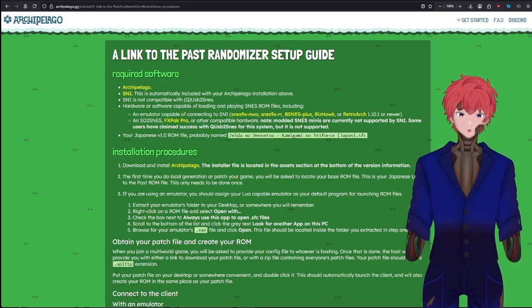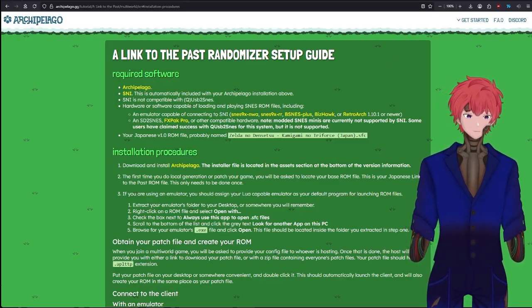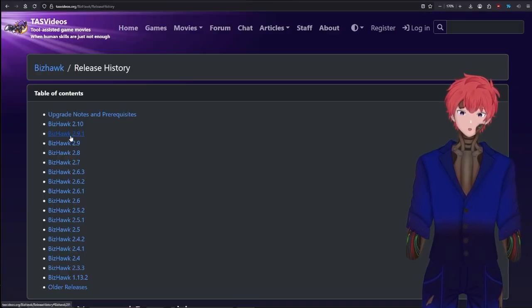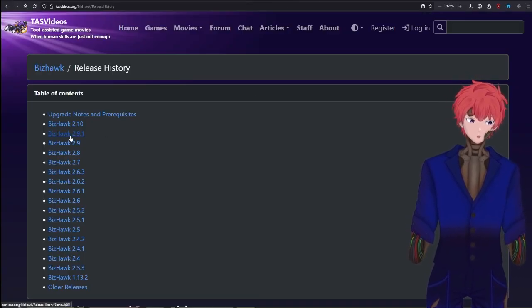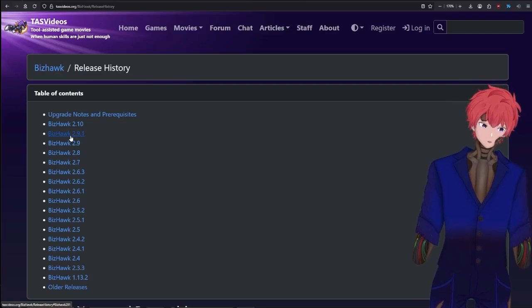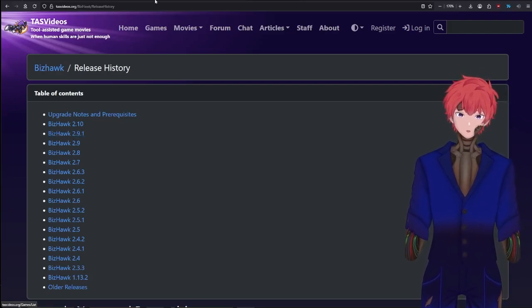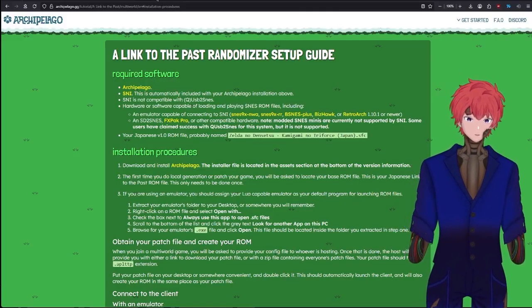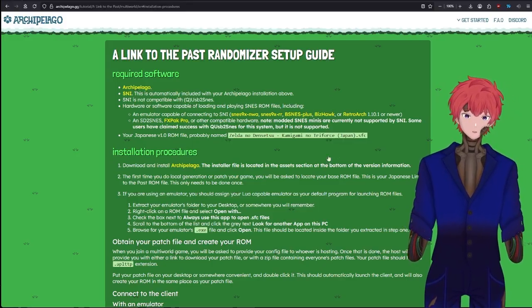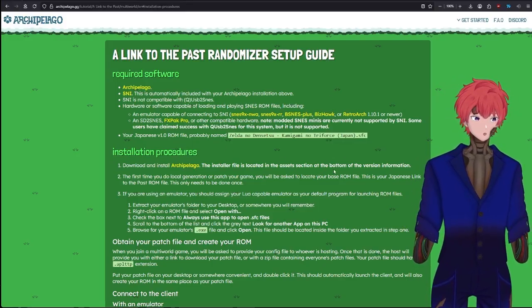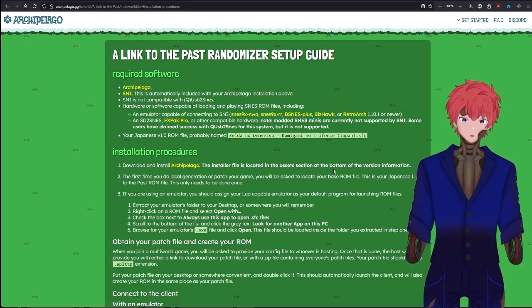Next, you'll also need one of the emulators. For me personally, I use BizHawk. I am personally using 2.9.1, so if you want to follow these steps exactly, that's the version I would suggest you use. But again, if you prefer one of the other ones, please feel free to follow the steps as listed below on the Archipelago setup page.